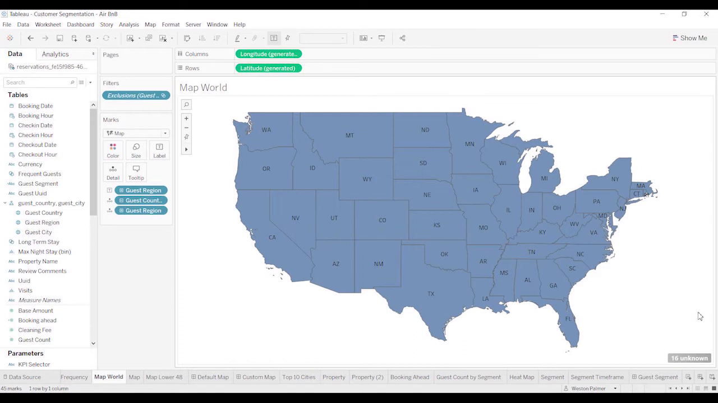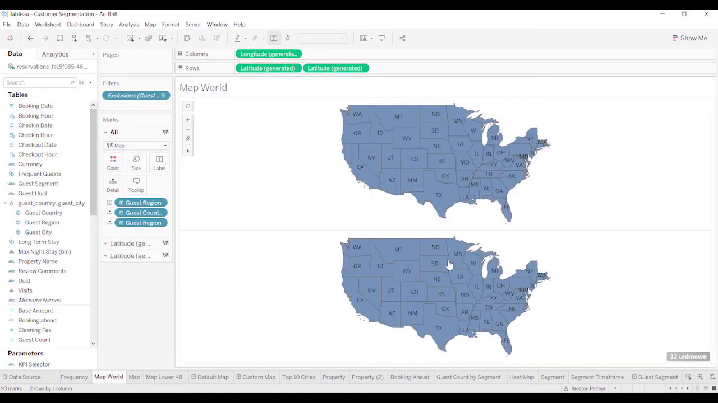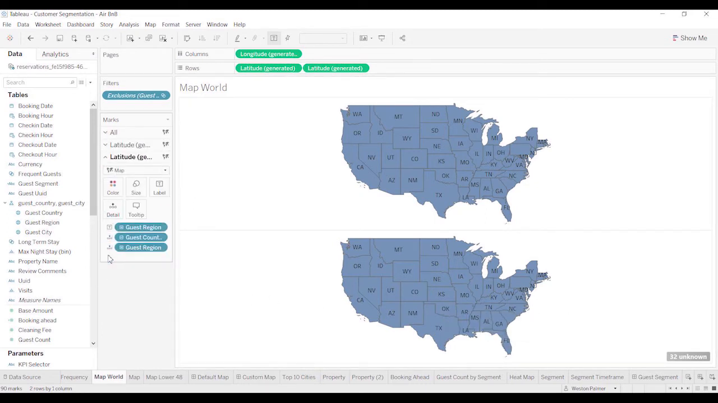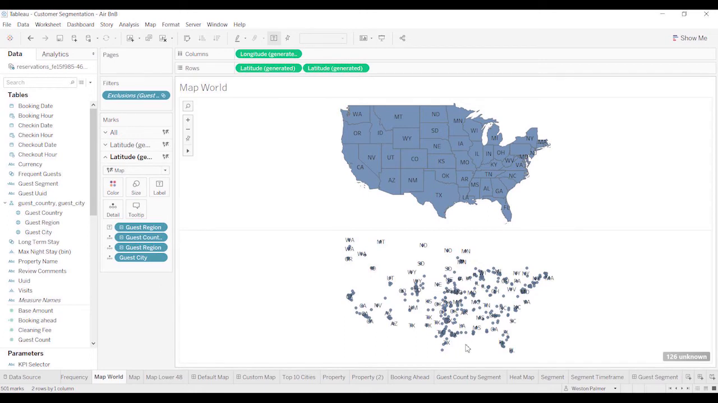Now to add the cities on, this is where it gets a little bit tricky. Come under latitude, control, and you're just going to create a copy. Now you have two charts. Think of this as like a dual axis chart. It will really help. Come here, you're going to double click the city. We're going to bring the city on details. And now you've got the cities where you want them.